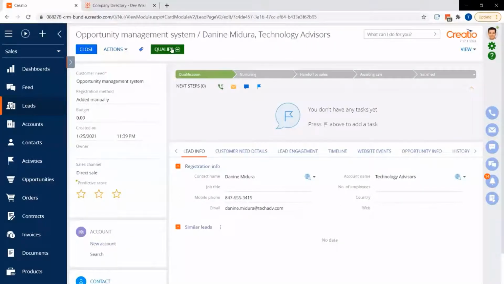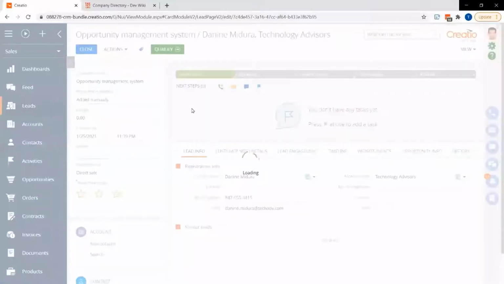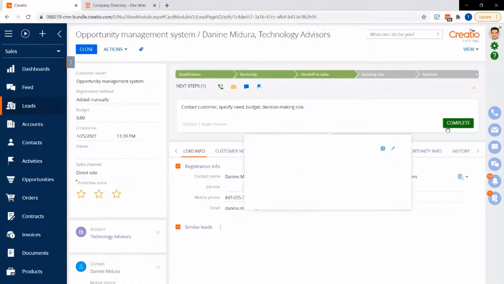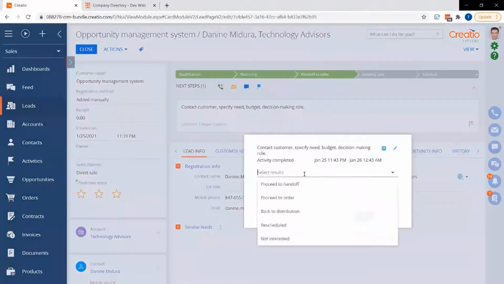So the user who's qualifying the lead will go ahead and click the qualify button when they have determined that the lead is qualified. This is going to do a check of the contact and account information against your account and contact data in Creatio, and either link this to an existing account or contact or create new account and contact where needed. At this point, you can then specify what information should be collected by the user, and the user can determine the next step to make with this lead.